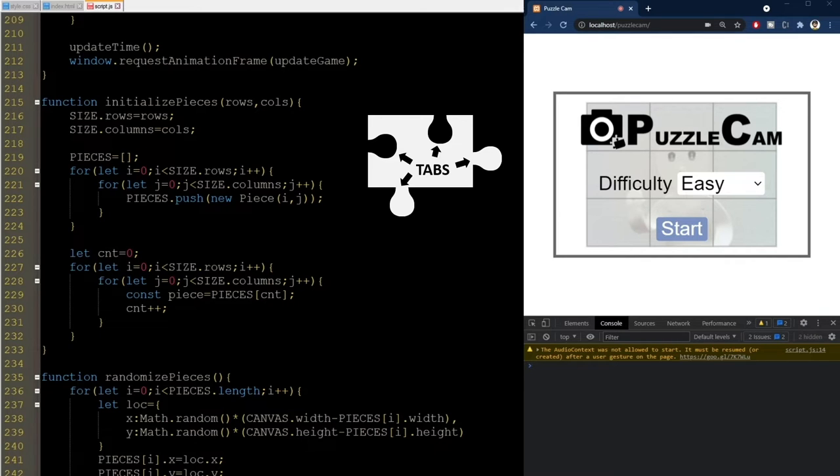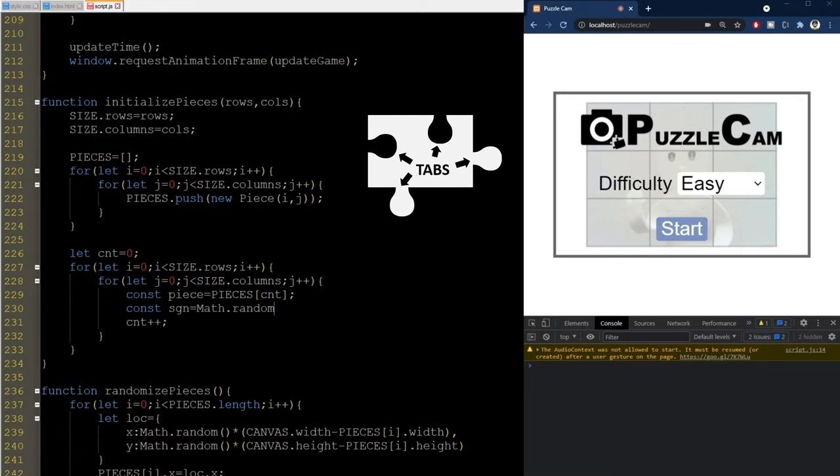Let's call them tabs. For each tab, we need to know if it's an inner tab or an outer tab. We'll decide that randomly with equal probability like this. So this sign becomes either a minus one or a plus one, telling if it's going to be an inner or an outer tab. The second thing we need to decide is where the tab will be located on the edge. If we consider this to start at 0 and end at 100%, let's allow the tab to be anywhere between 30% and 70%. Moving too close to the corners is not a good idea.